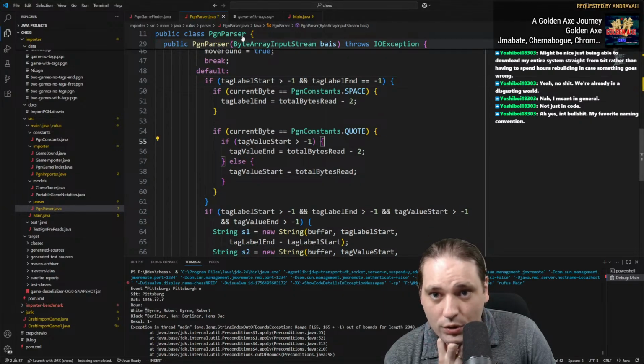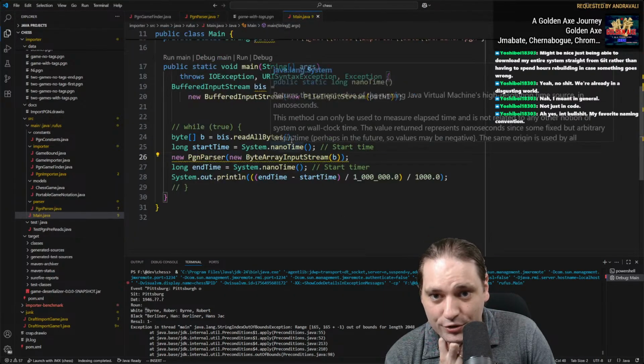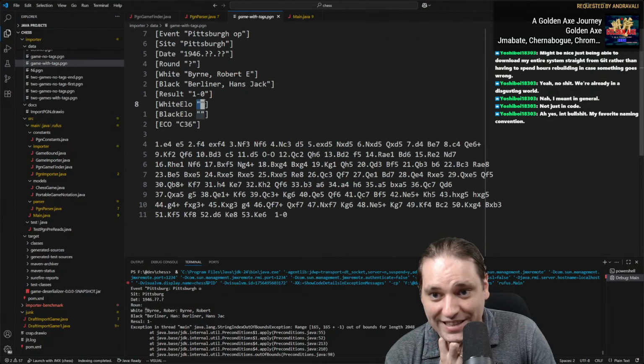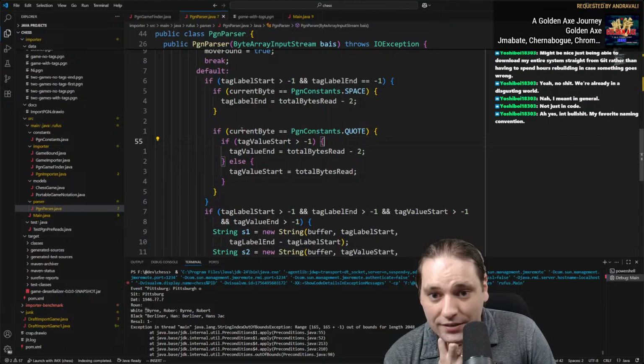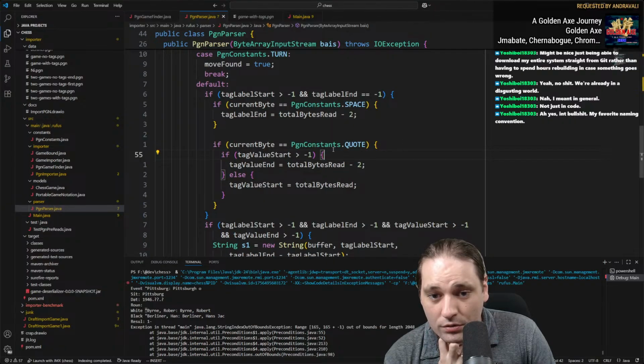So now we've got this quote scenario where we could end up with just two quotes side by side like this with nothing in it, which also sucks. But if we find a quote and the tag start has not started, or it is started, sorry, it's greater than.